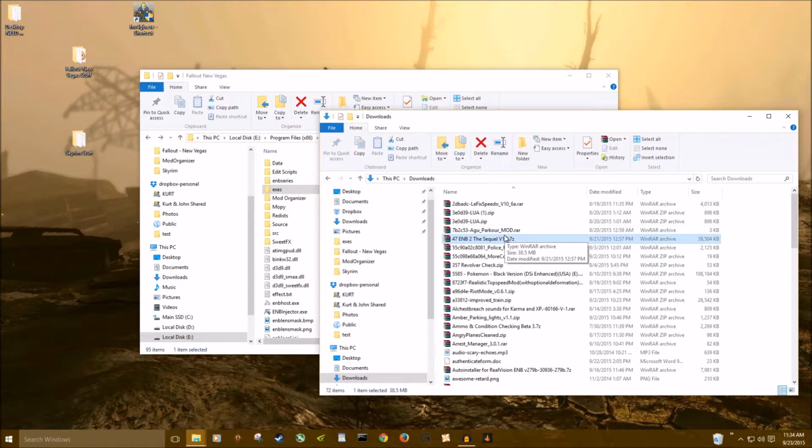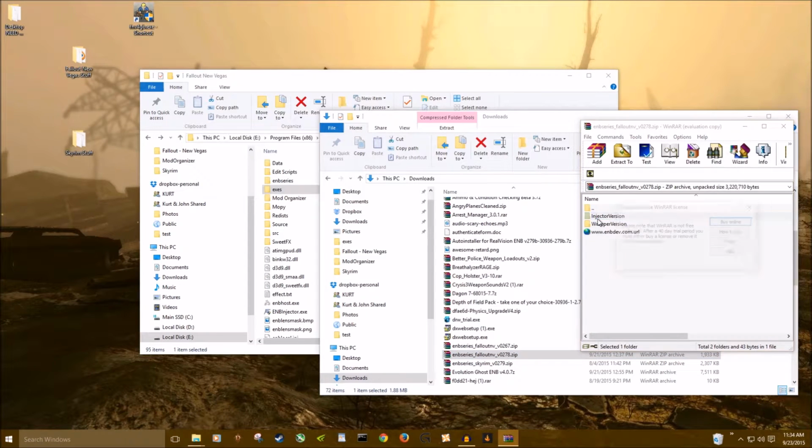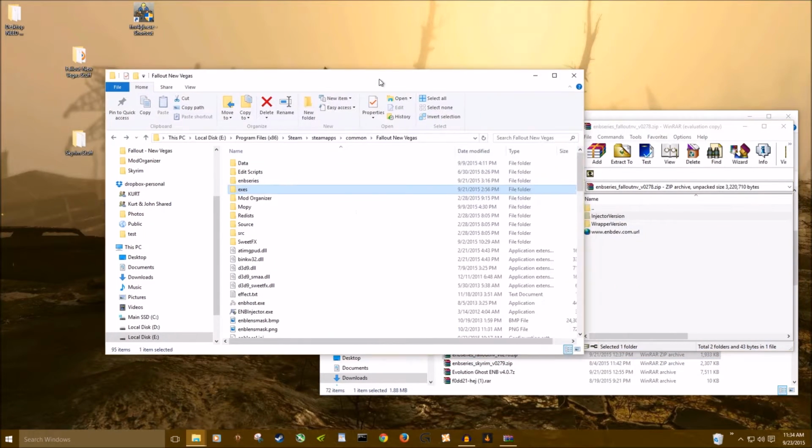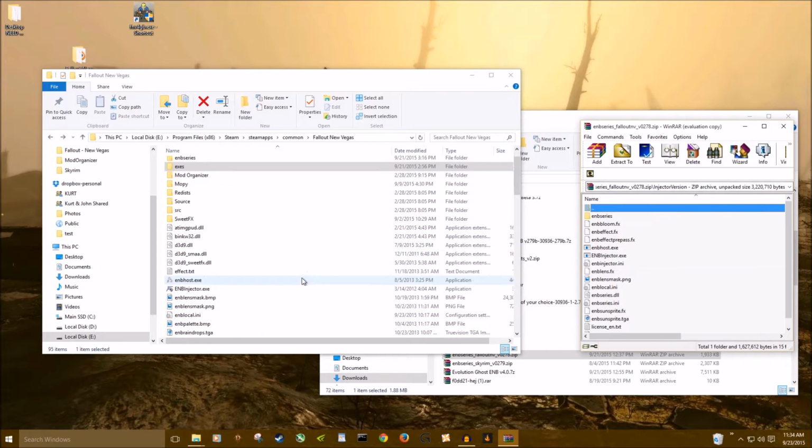Instead of using the wrapper version in your Fallout New Vegas, try the injector version instead now. What the injector version is, it's a separate EXE that you run that'll inject the ENB directly into your game via EXE instead of through a DLL. This will help alleviate some problems that people have, and I know that there's a majority of people that have this issue, so it's understandable. I used to have this issue before too.